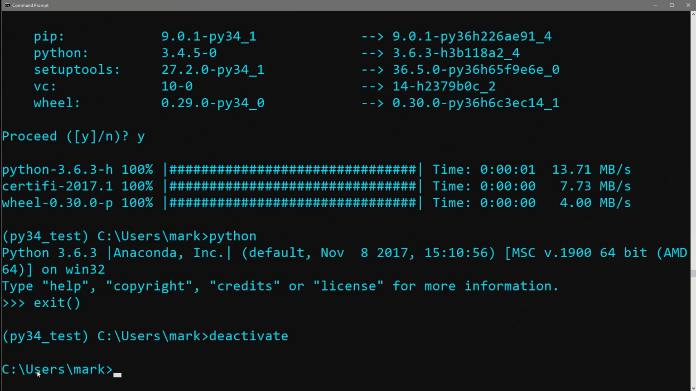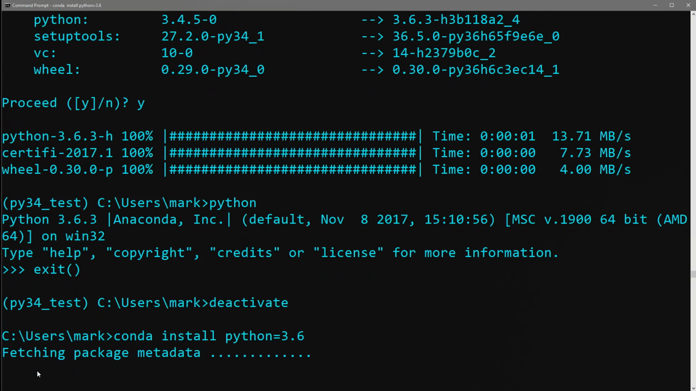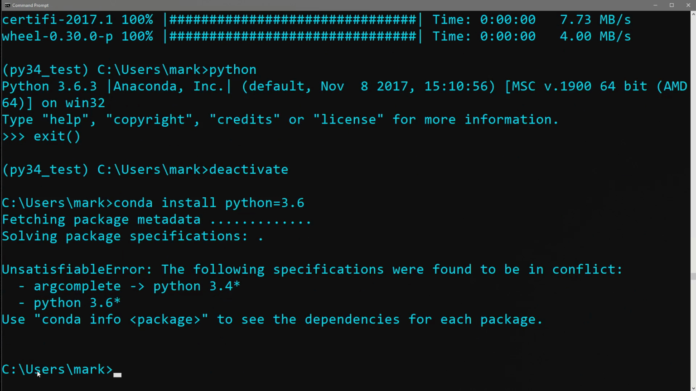And now that I'm in my root version, if I were to say conda install python 3.6, it's going to try and fetch all the new packages that it would install, but you'll see here that it's going to hit an error. So you can see this package, argcomplete. It's not able to find a valid version for Python 3.6, so the command fails.